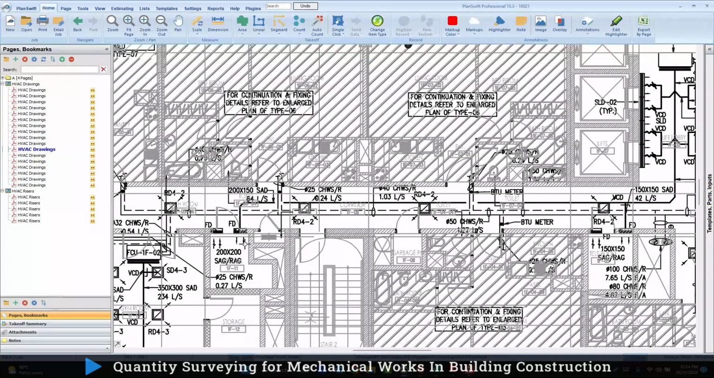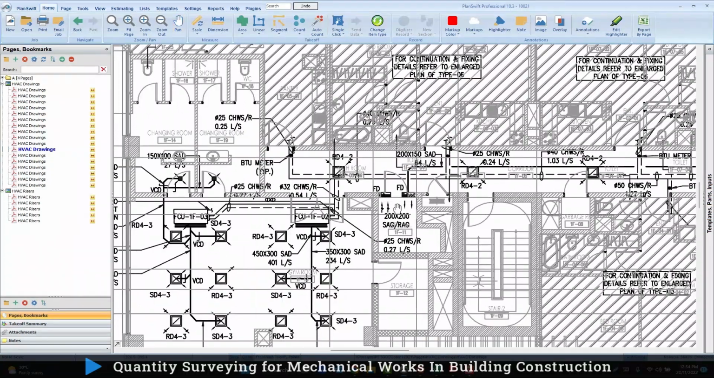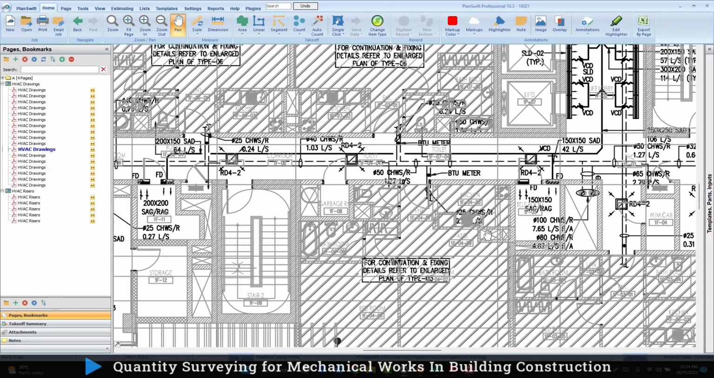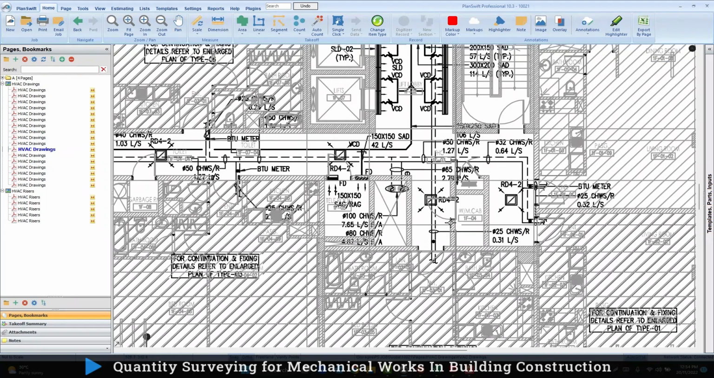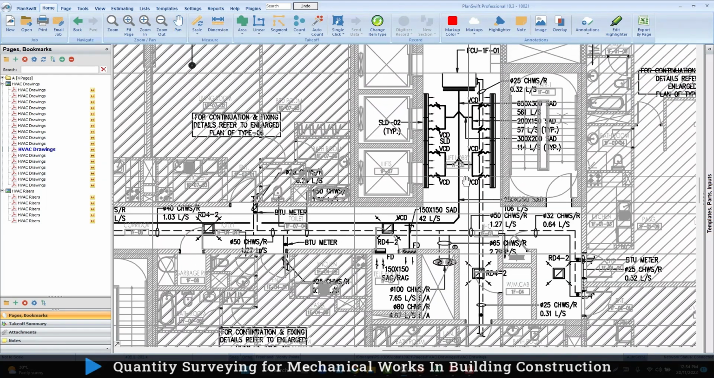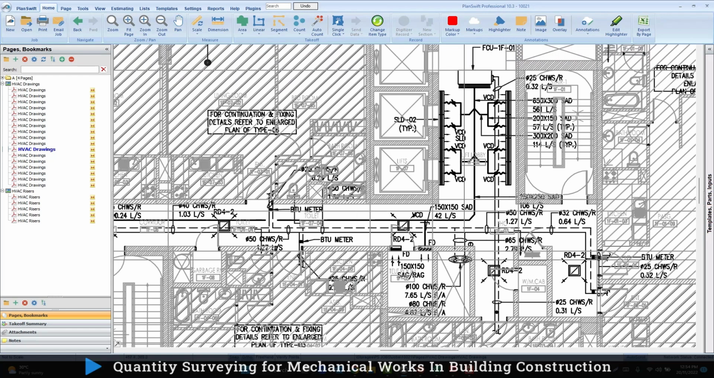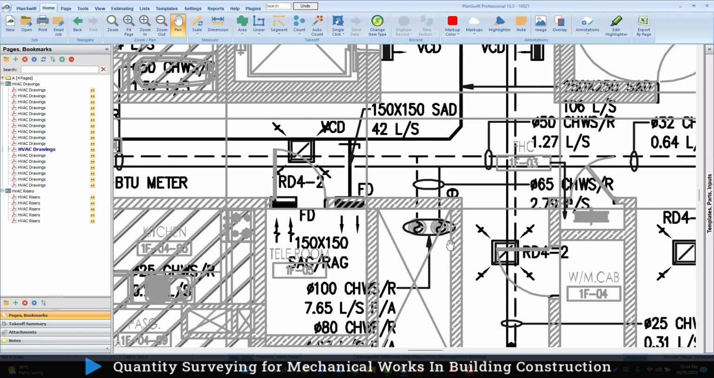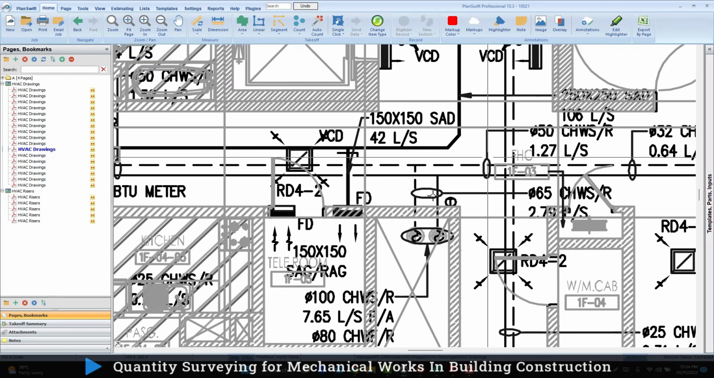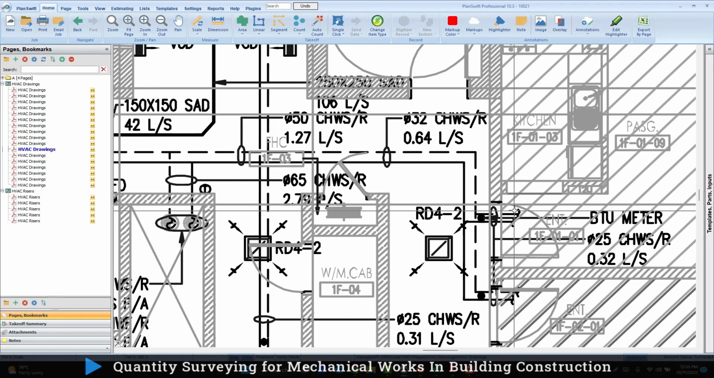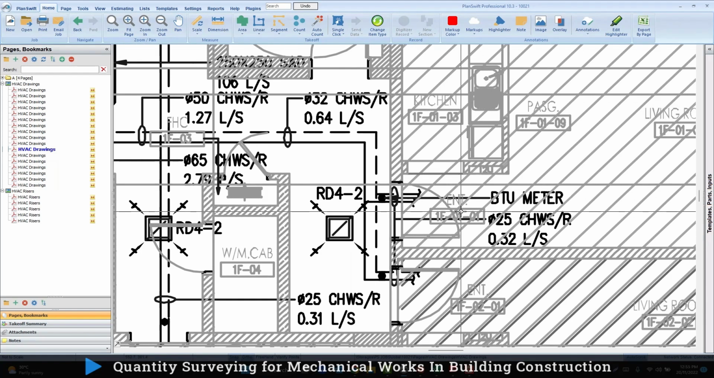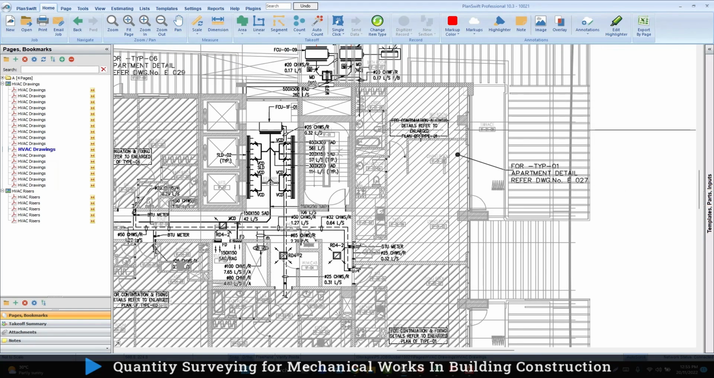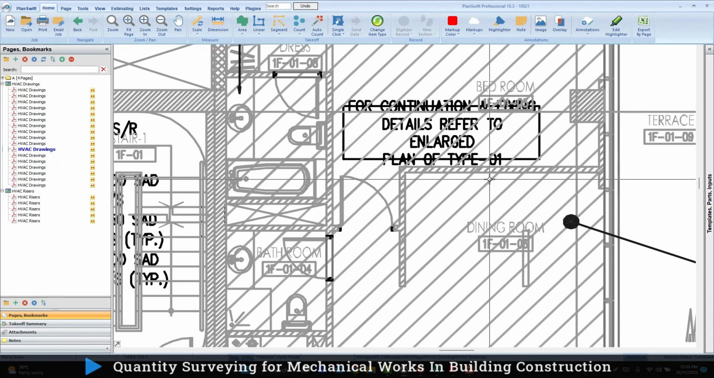So the chilled water is coming from a riser. That particular riser is over here. Okay, the chilled water riser. From here it is distributing to all your flats. Once it enters into this flat, for this detail you need to follow this particular drawing.